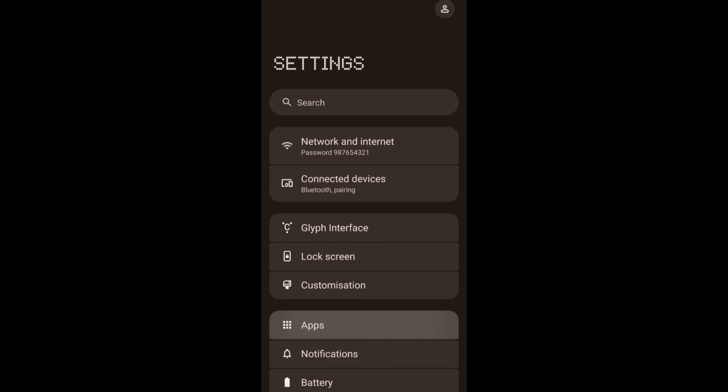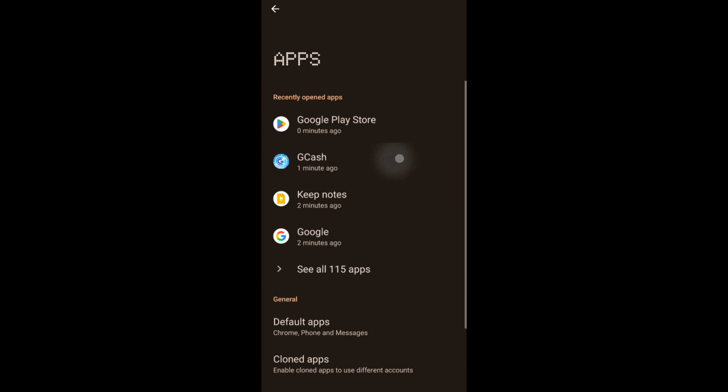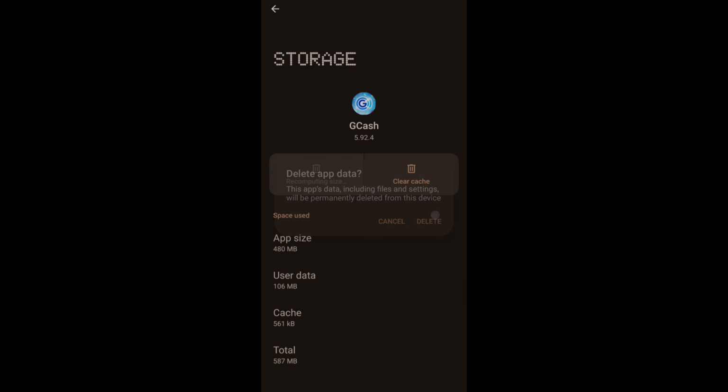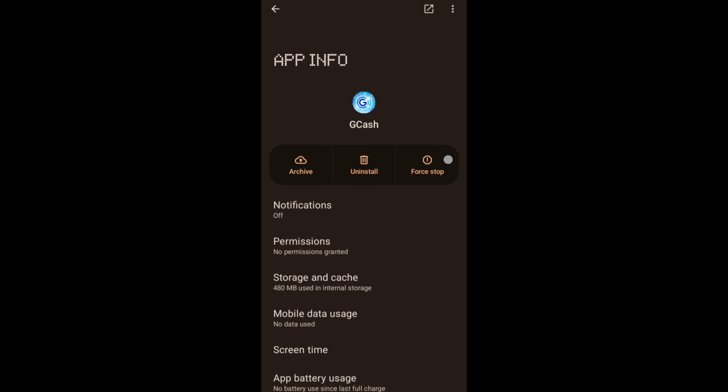Now go to apps and open GCash. Go in storage, clear cache and clear data. Yeah, both have happened. Now force stop it.